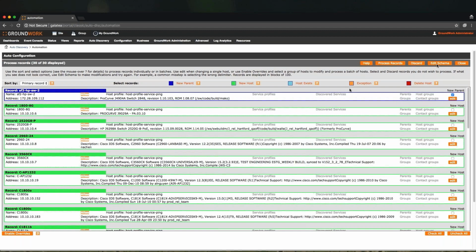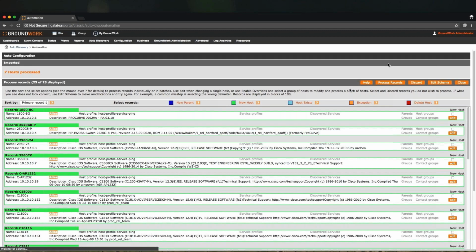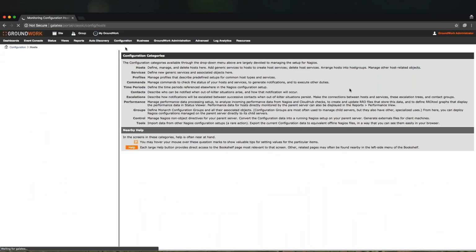Now, anything you don't select will still be in there the next time you go back. So if you wanted to do them all, you can check them all. If you want to do just a subset, you can do a subset. So let's go to configuration hosts and we'll see if those hosts imported into GroundWork successfully.